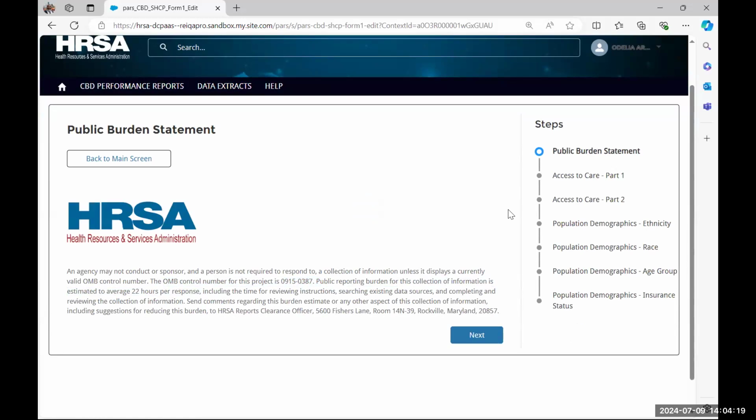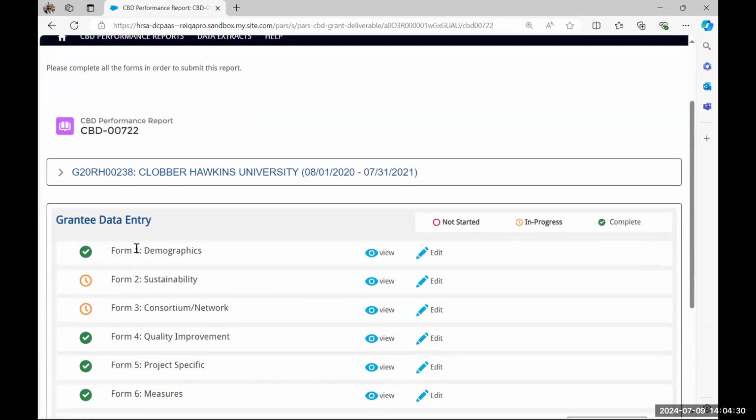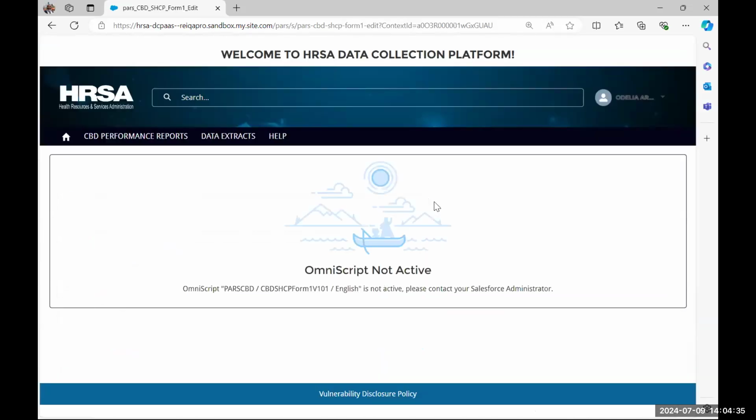Then you'll notice that below the header for public burden statement, there's a back to main screen button. So I'm going to click this. It's going to take us back to the main screen where we can see all of the information we previously looked at. That's what that back to main screen button does. And you can access that from any form.